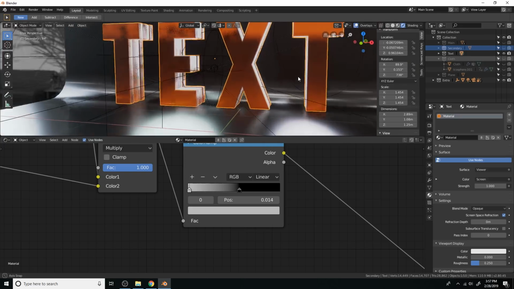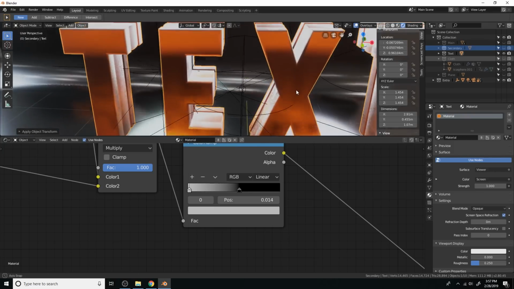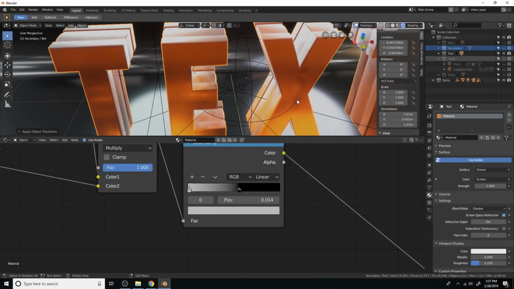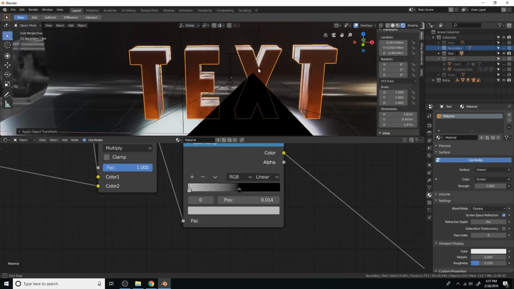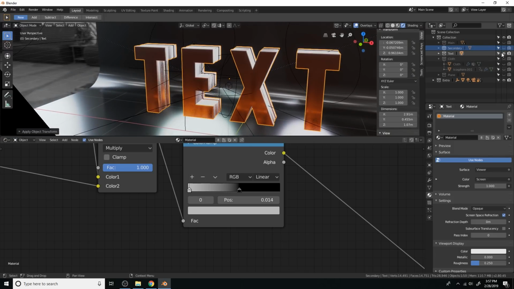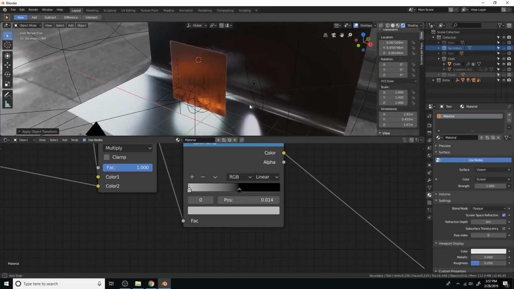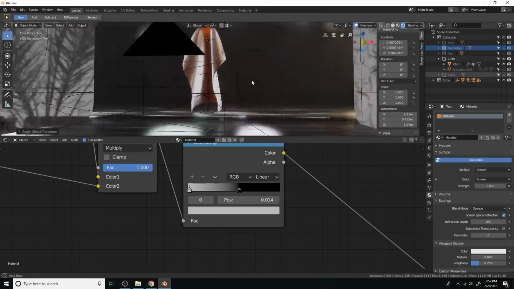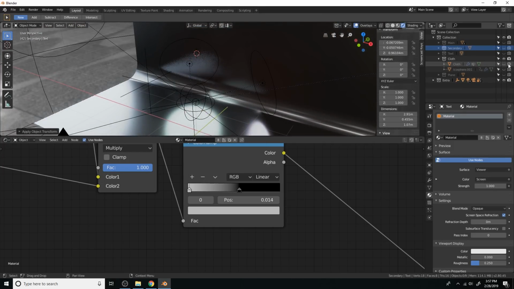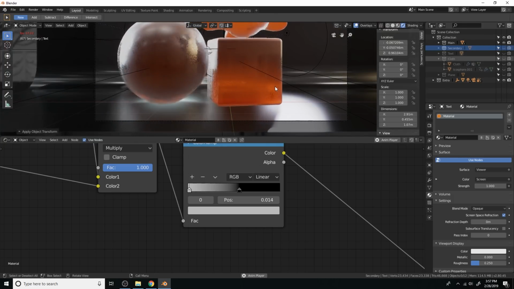So let's apply the rotation. Get that and the scale. That's stripping effect. Okay, now let's see the cloth as well. Oops. Beautiful. Okay. Let's go back to the main objects.